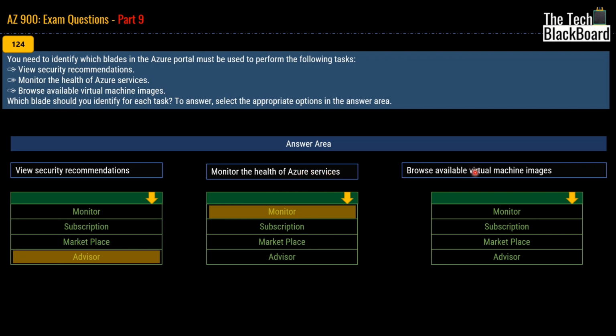Then the third task is that you want to browse all the virtual machine images. So which Azure blade should you go to where you can browse all the virtual machine images? The correct answer for this one is Marketplace. Just to give you an analogy, Marketplace is something like the App Store on Apple phones or Google Play Store on Android, where you can go and browse and download or work with different applications.